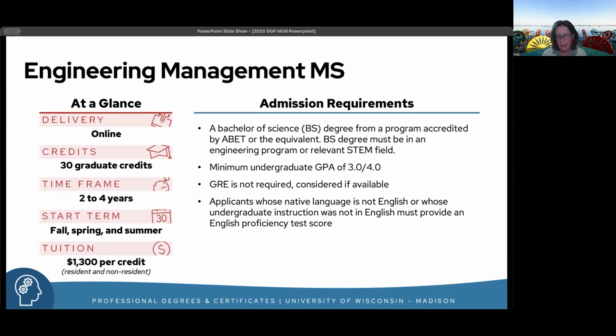And of course, we have the requirements. If your native language is not English, we will ask for those English proficiency test scores.